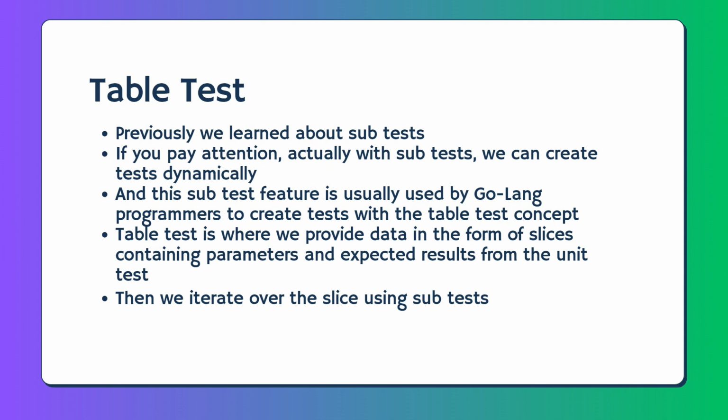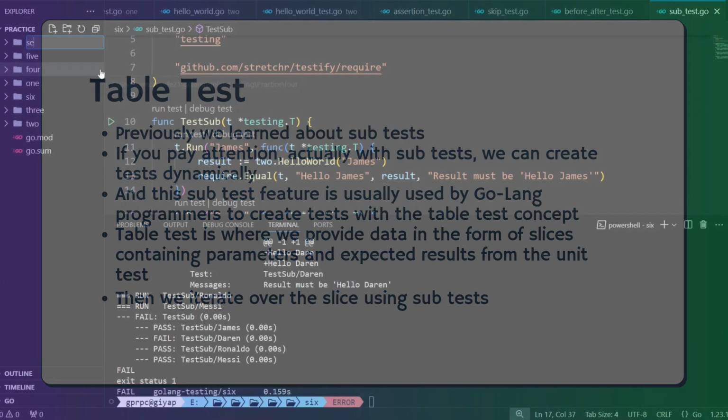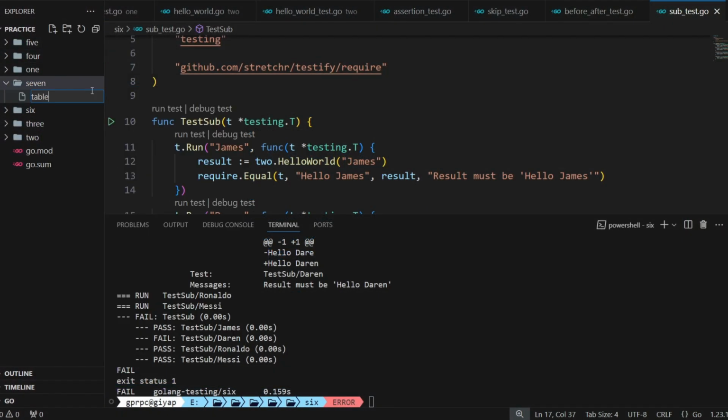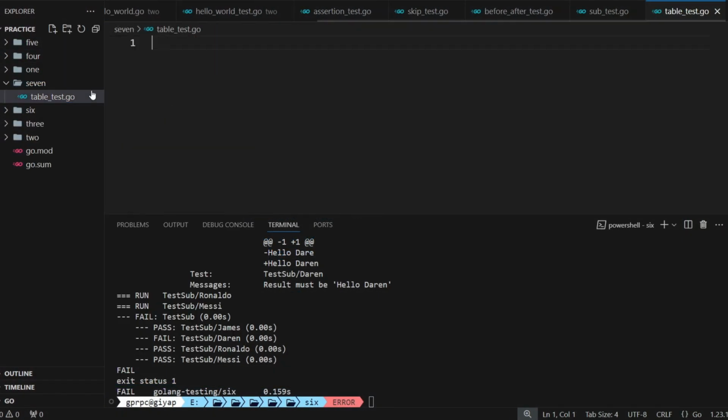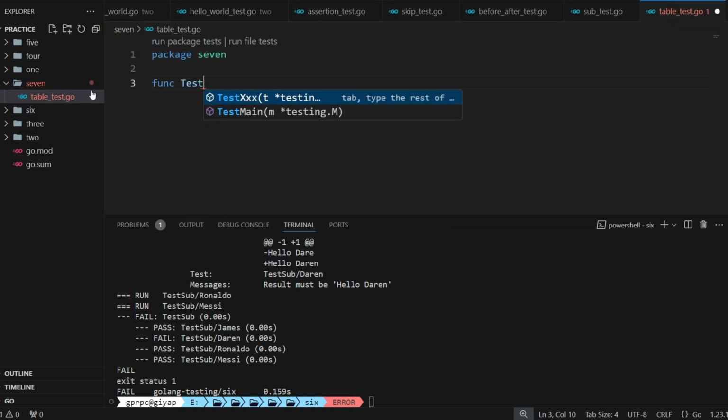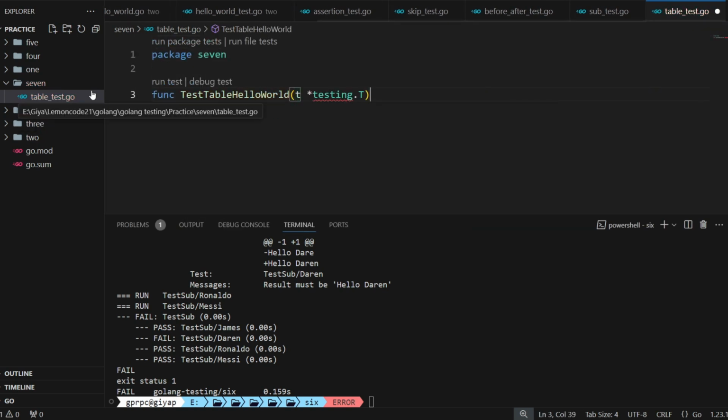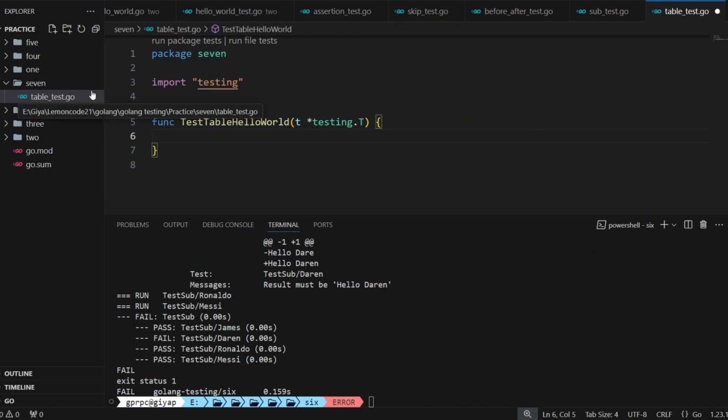Table test is where we provide data in the form of slices containing parameters and expected results from the unit test. Then we iterate over the slice using subtests. While on this occasion, we create a Hello World test table.